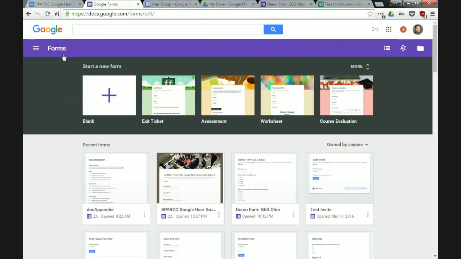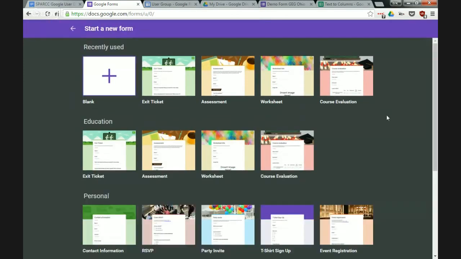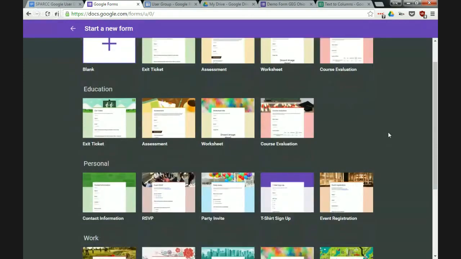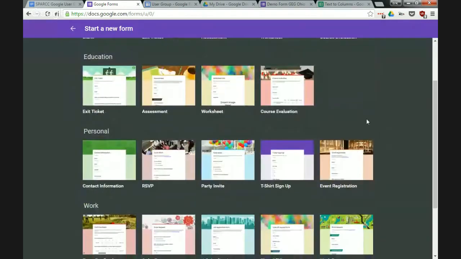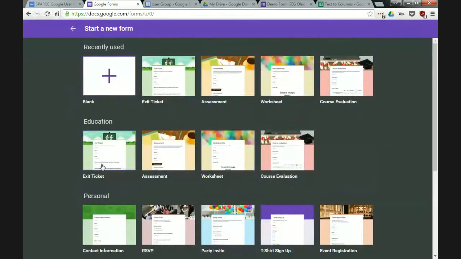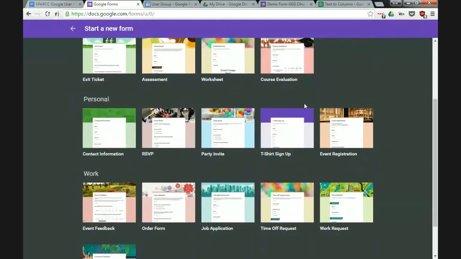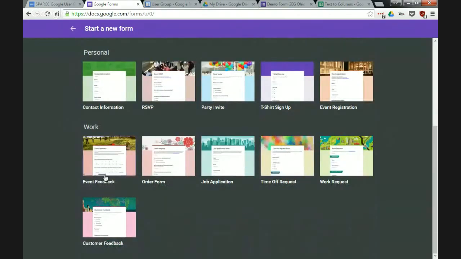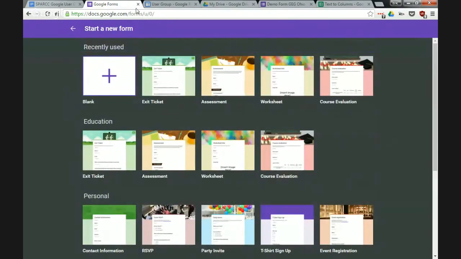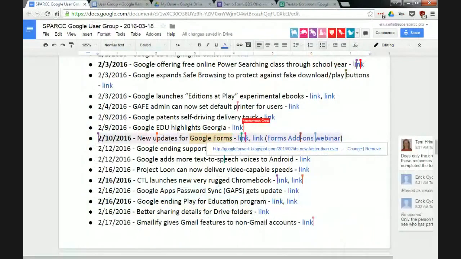from there you can see the new templates. And so they've got a more button up here, and they have pre-made some forms for you. So if you're looking for a pre-made form for an exit ticket, or a quiz, or a course evaluation, or an event registration, or an order form, or a work request, they've already put some of these together to get you started. So I thought that was kind of nice too. So a bunch of stuff with Forms. Awesome. Very, very neat. A lot of neat new options there.